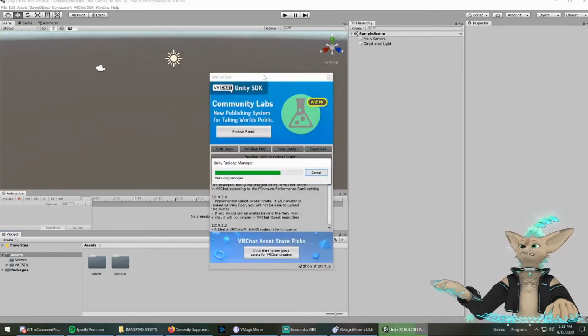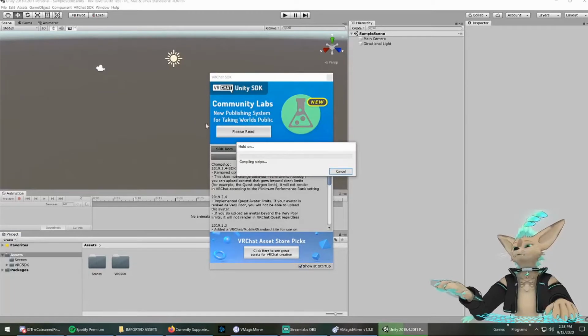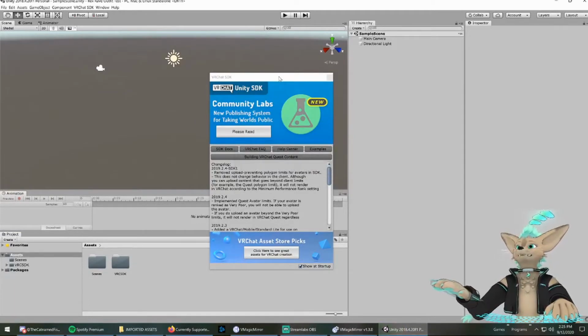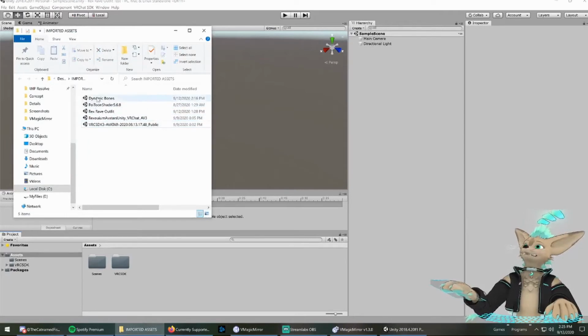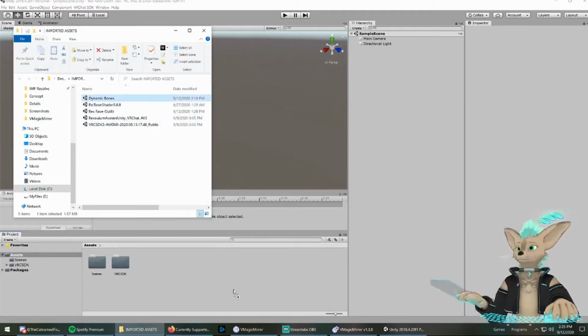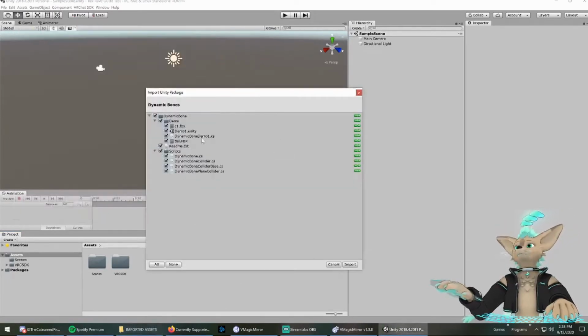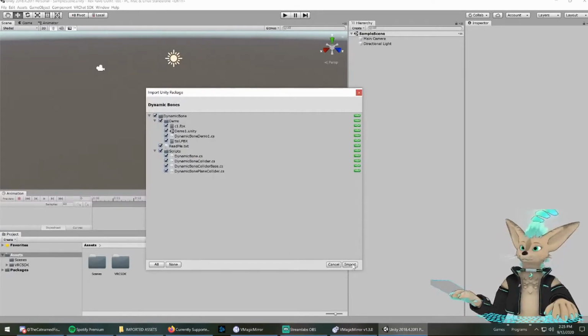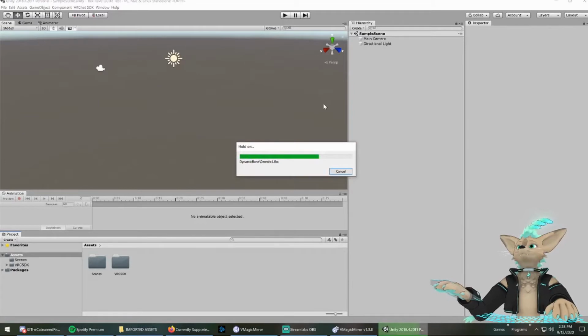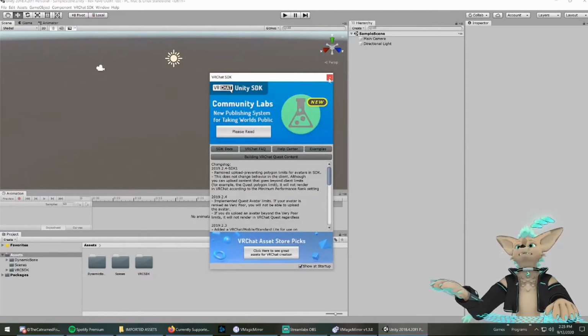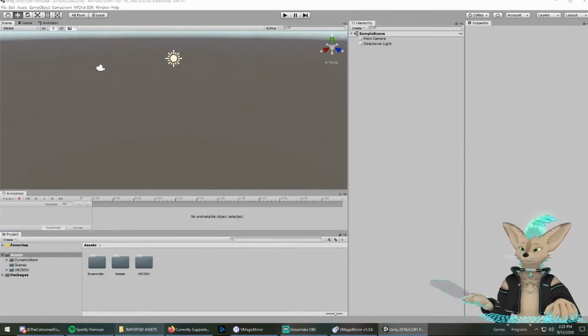When VRChat is done loading the SDK, it's going to pop up with this welcome screen, basically. We don't need this pretty much ever. This is just for documentation links, so we're going to close out of that. And next, you need to make sure you load dynamic bones. Same process, and then click on All, Import. That one should be a little faster. It's going to keep popping up this window every time.